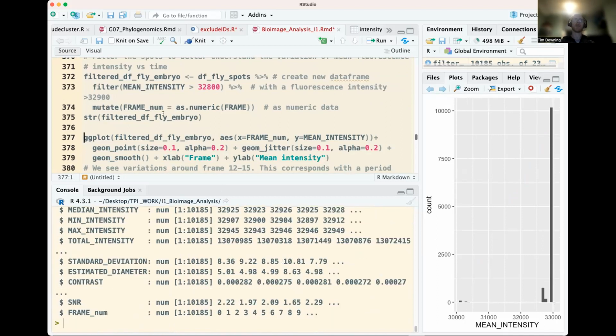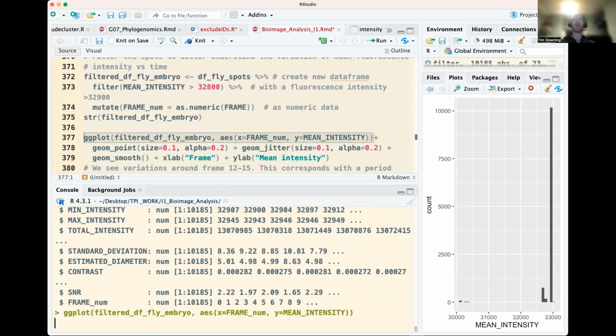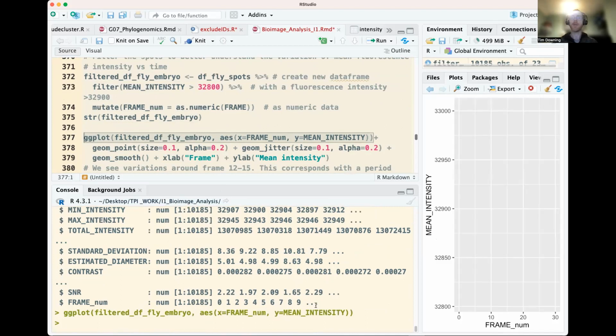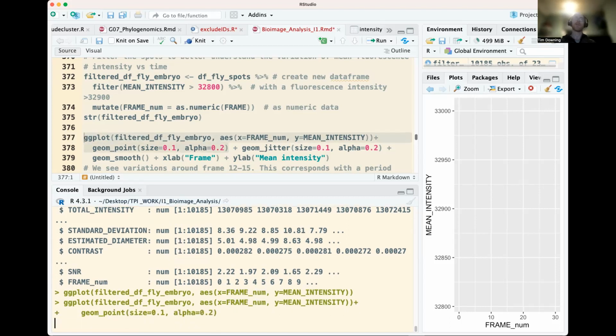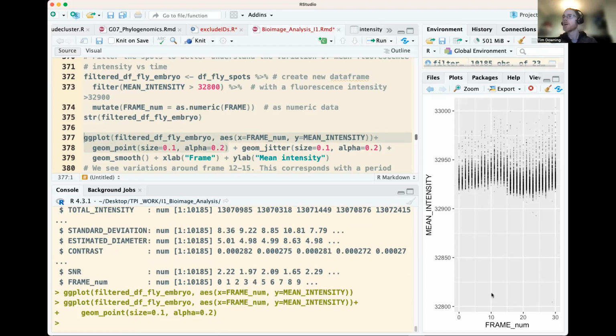Our new column is frame_num. So you can take that data set and plot it. You create an initial blank plot with the frame_num on the x-axis and the mean intensity on the y-axis. So frame_num is a change over time. We can add geom_point there with size equals 0.1 and alpha just to see the changes. So what you can see there is that there's just a handful of values that are very low that can distort this whole picture.